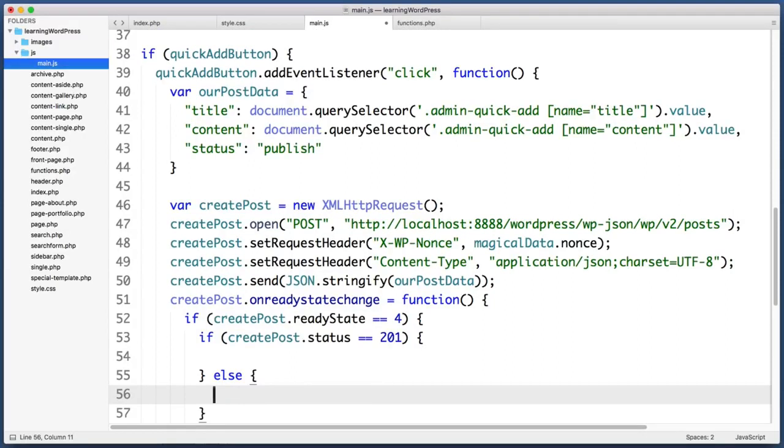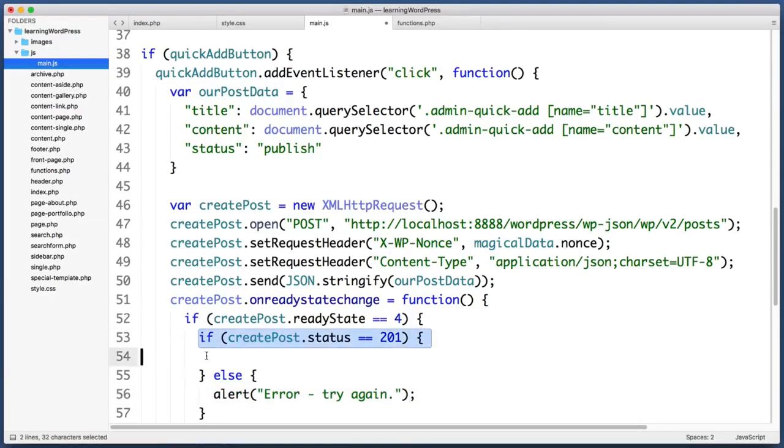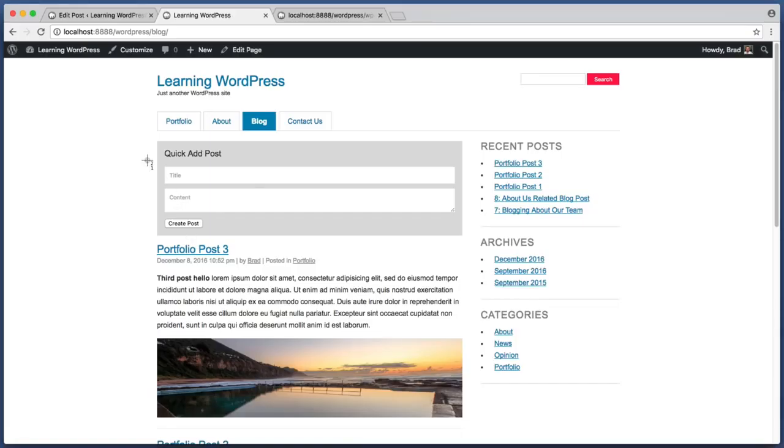So if there's an error, why don't we just alert a pop-up message that says "error, try again." Super helpful, right? And if it did successfully create the post, why don't we clear out these two form fields? So that way the user could start typing and creating another post.